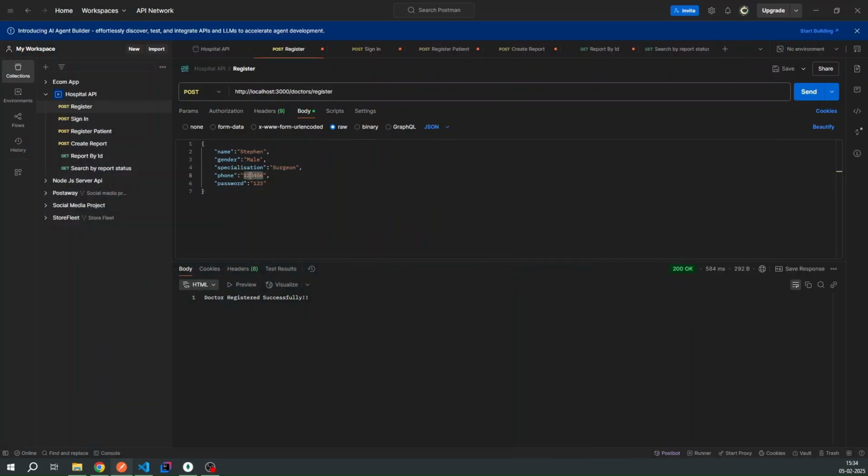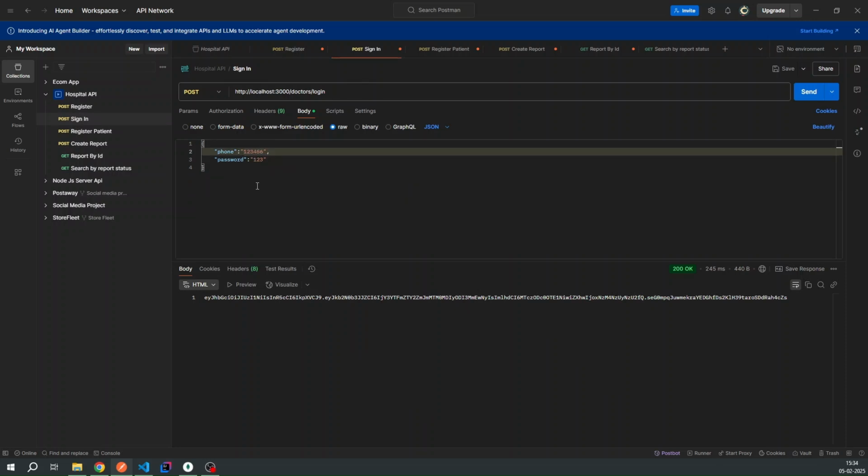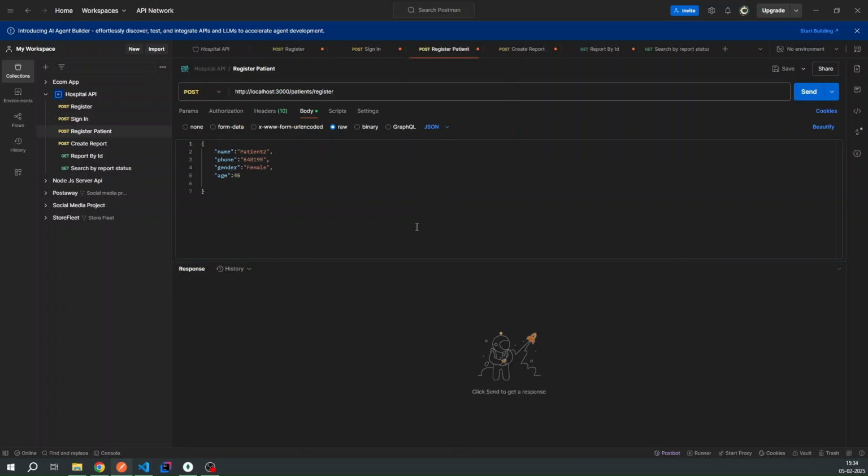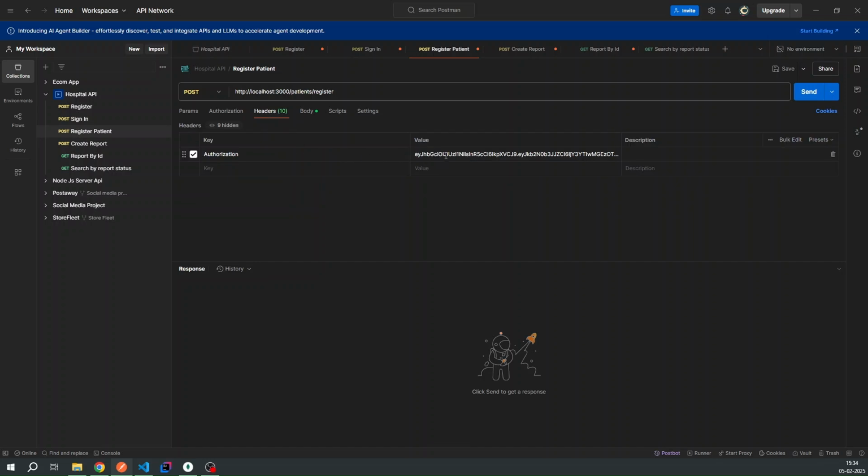Let me just use Stephen's credentials to sign in. So we are using JWT authentication. We are expecting a JWT token in response to this sign in. So once I log in, I am getting this token, which can now be used to make other API requests to the server.